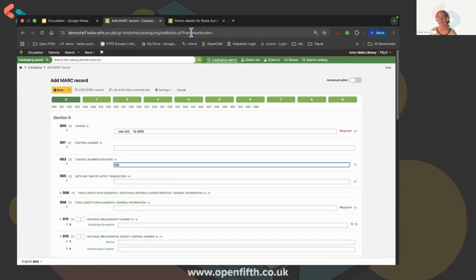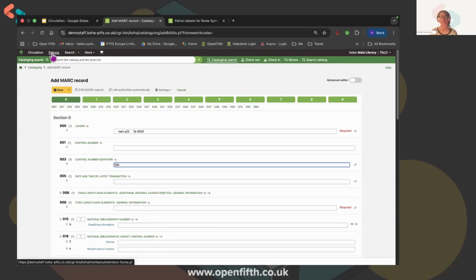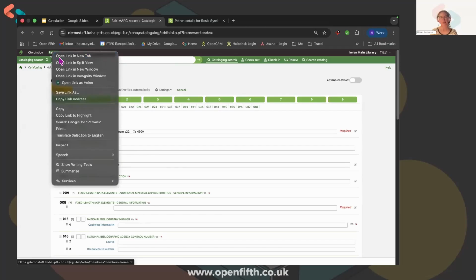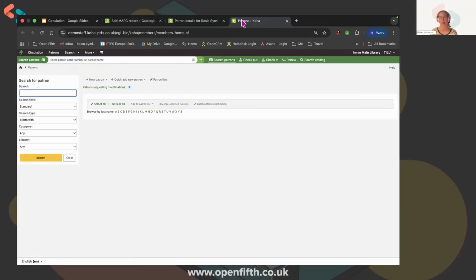Now, I've already demonstrated this, but I'm going to go through it again. I've just started cataloging this record. I haven't filled in all the information, so I don't really want to save it yet, but I don't want to lose where I am. So I can just go to patrons, right click, and open it in a new tab. And then I can add Rosie as a brand new user.